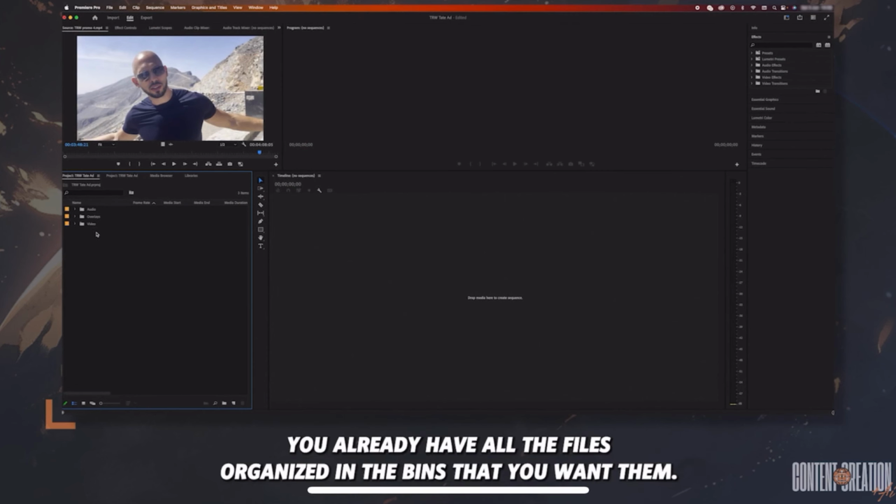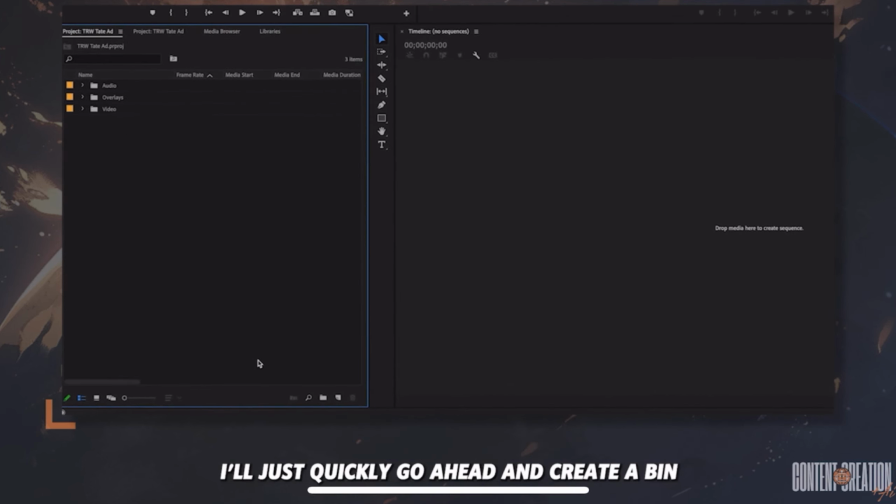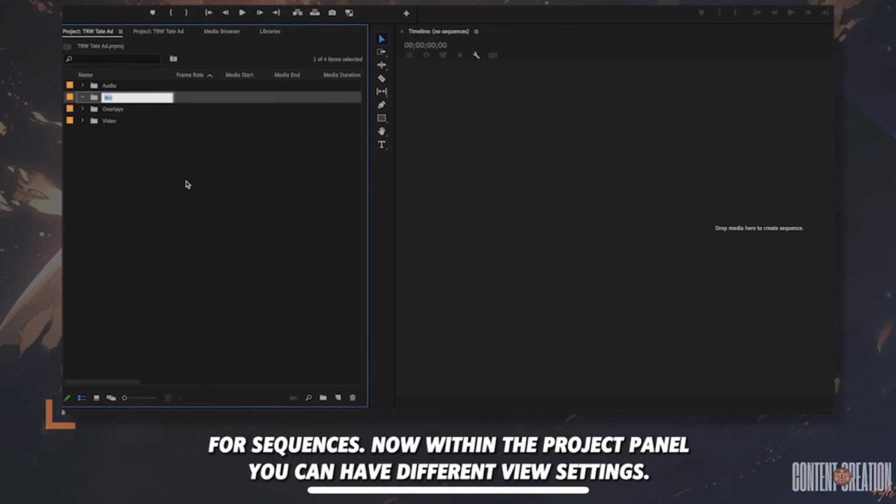And there you have it. You already have all the files organized in the bins that you want them. I'll just quickly go ahead and create a bin for sequences.